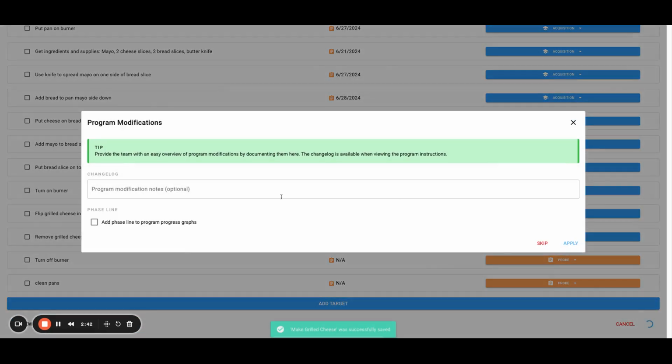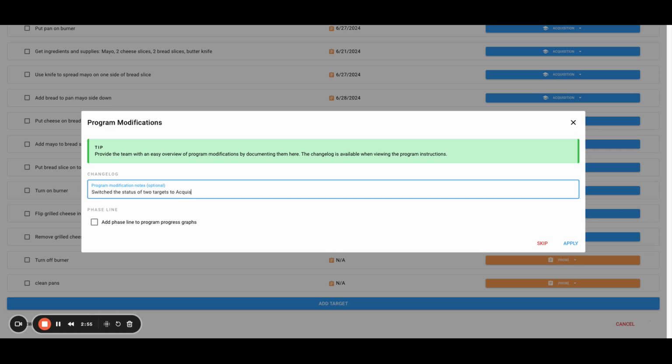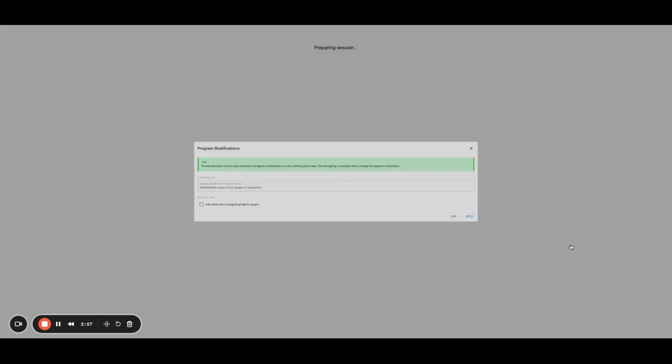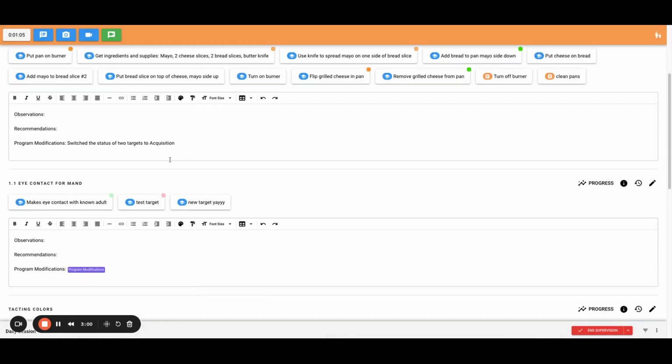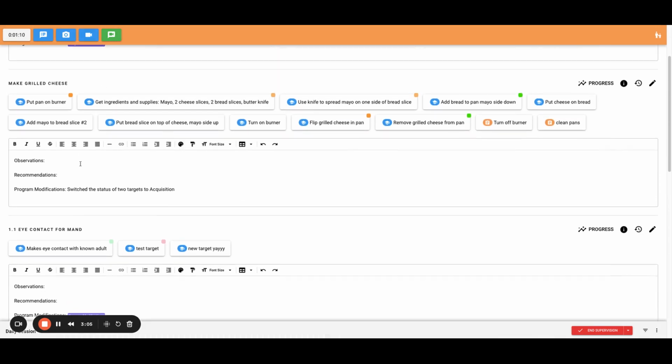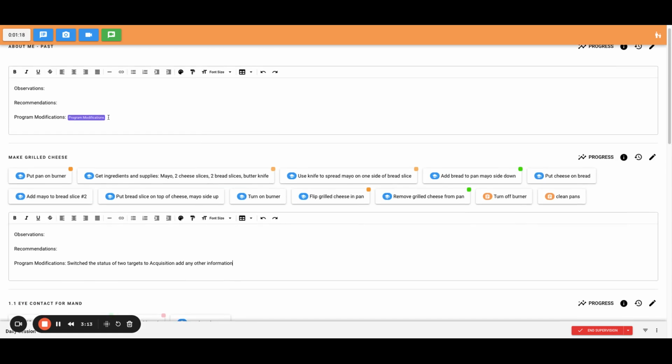When I hit save, what I type here in my change log is what's going to pull into that supervision note. So if I put "switched the status of 2 targets to acquisition," I can then hit apply. And now you'll see that that information from the change log pulled here into this supervision note. Now I can add any other information that I want. I can remove this if I don't necessarily want to include that, and just type whatever I want.